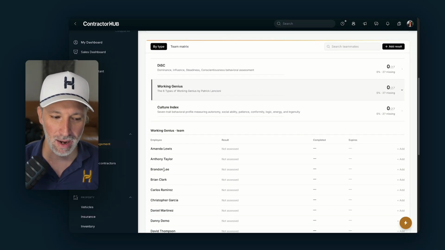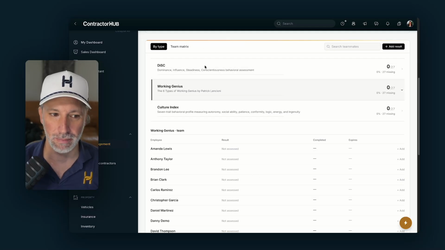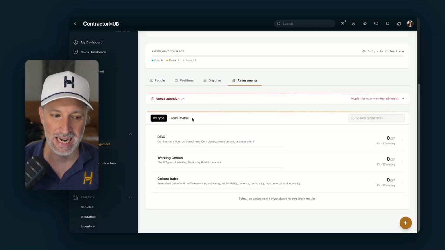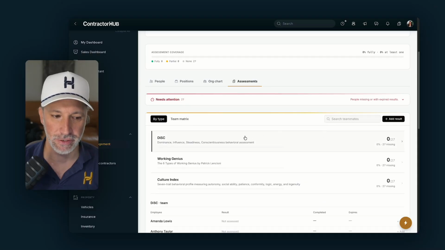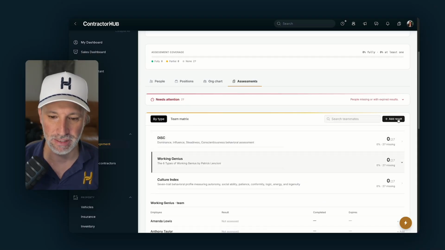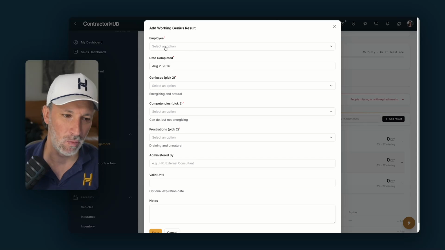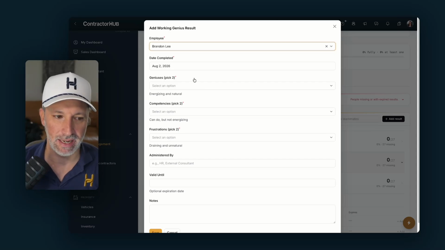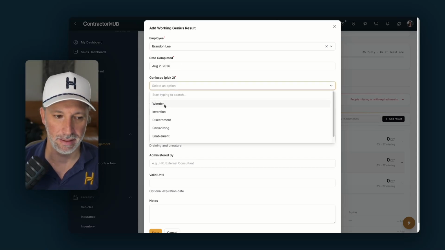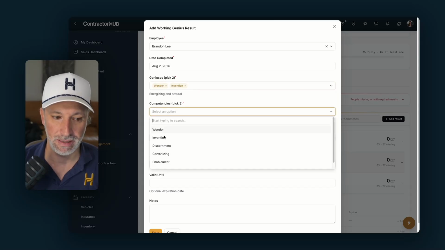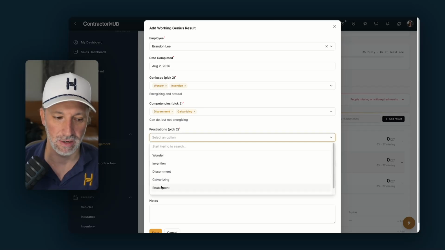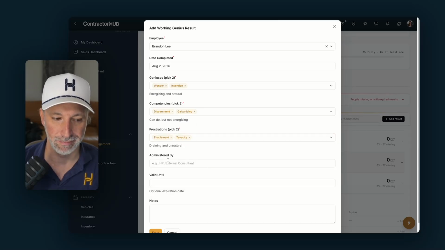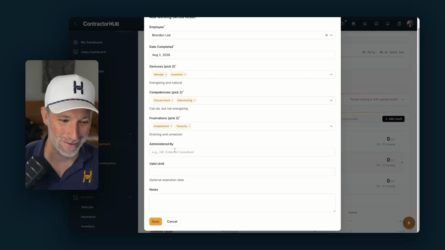So let's go ahead and create a new result. So I'm going to select Working Genius, and I'm going to add a result here. And once we add that result, I can select the employee that result is for, what date they completed it. And then we're going to see the geniuses that they have. So maybe they're wonder and invention, maybe they are discernment and galvanizing on their competencies, and maybe their frustrations are enablement and tenacity. So that's actually mine. So that's why I know that one so quickly.